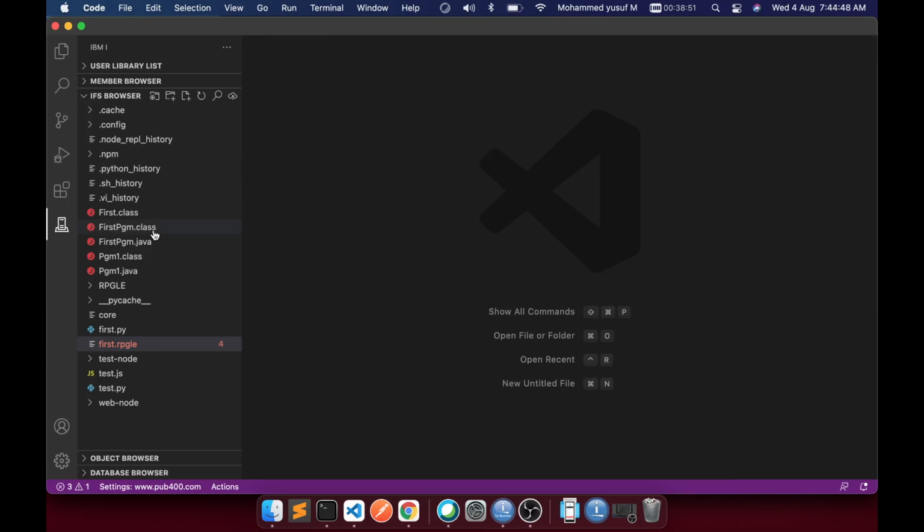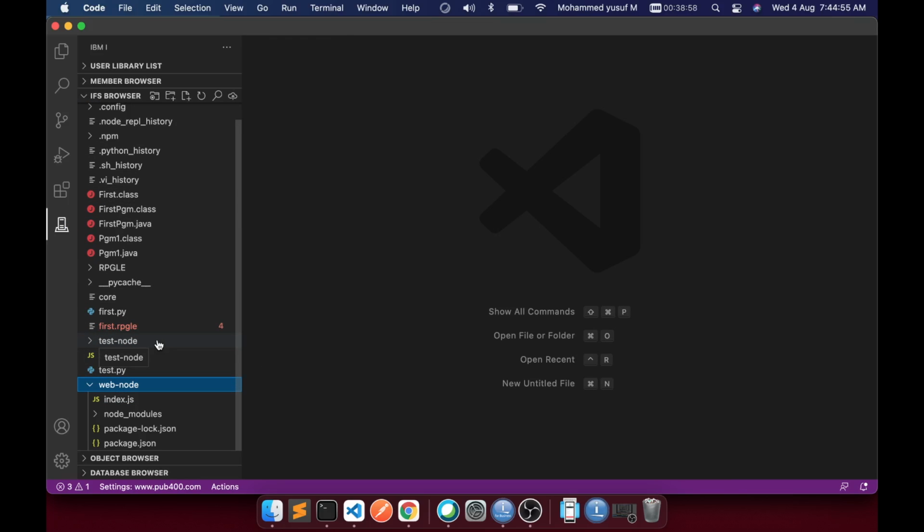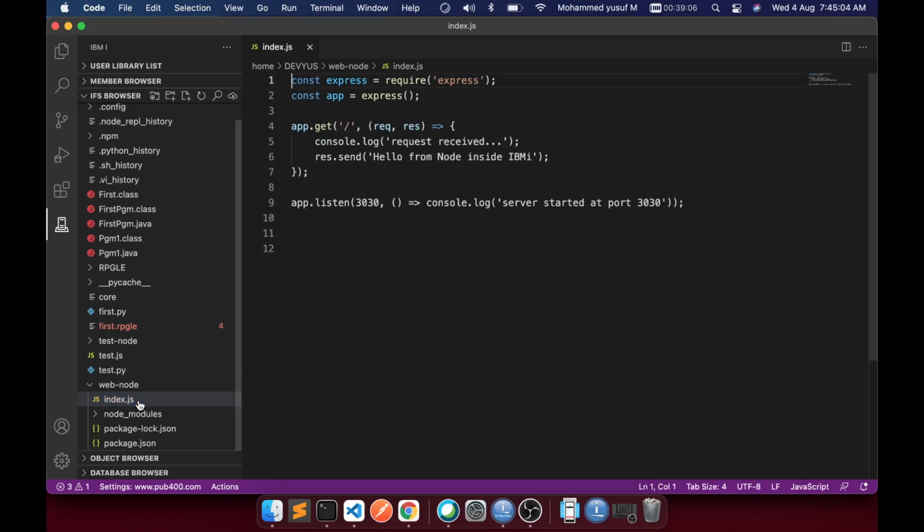All right. So now if you see, in our last video we created this web node, okay, and if you remember, we have written the JavaScript code in Nano editor, right? So we logged into the SSH and written it.